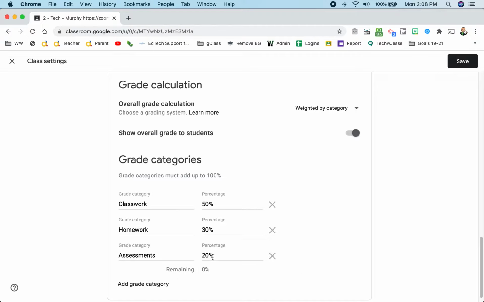So now I have my weighted categories, and what this means is no matter how many points an assessment is worth, I can have an assessment worth 2,000 points, but that whole category will only ever be worth 20% of the student's grade. You can decide however you want to set this up. Those are the two primary methods. And now, of course, the last thing to do is simply click Save.